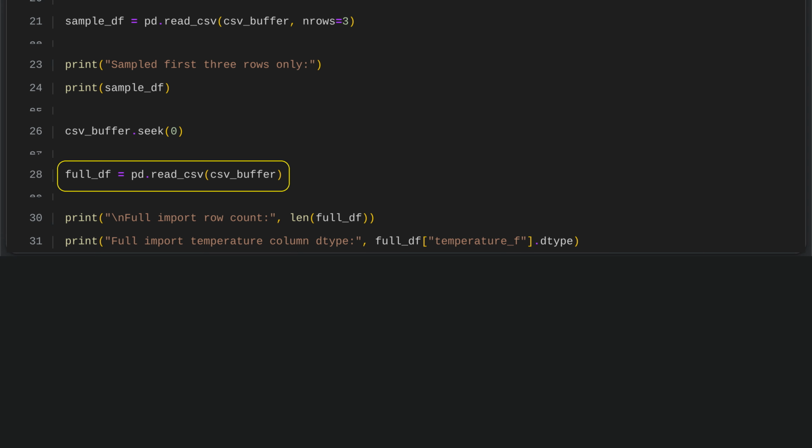The code loads the entire CSV file into a Pandas data frame by using the Pandas read_csv function on the CSV buffer. This operation reads all rows and columns into memory at once. As a result, you can access and analyze the complete dataset without any sampling or partial loading, which is useful when you need to work with all available data.